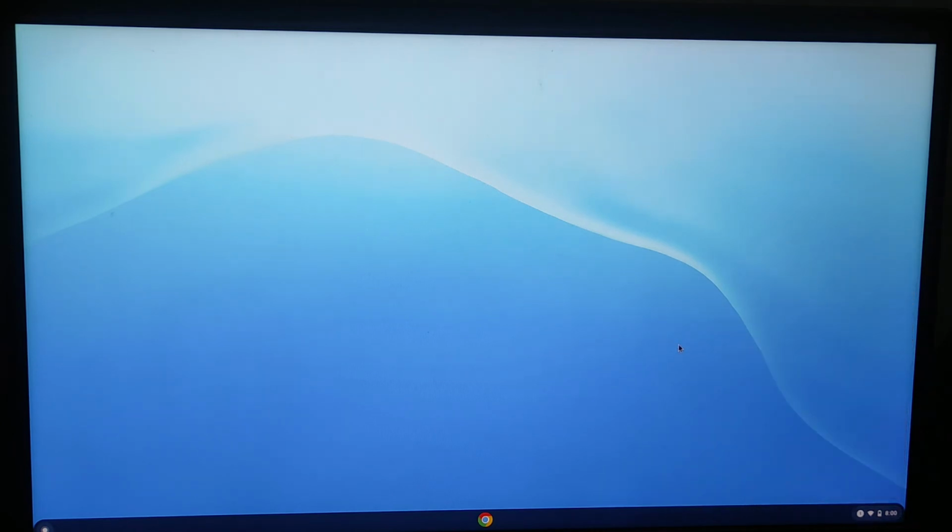Okay, that's all for the tutorial on how to install Chrome OS Flex by Google.